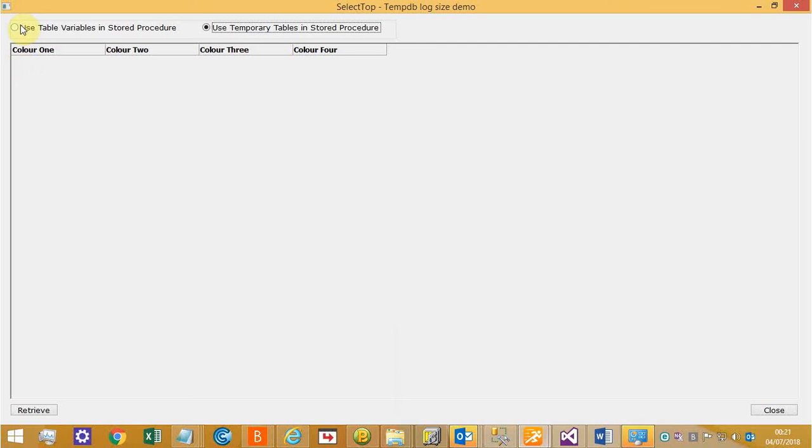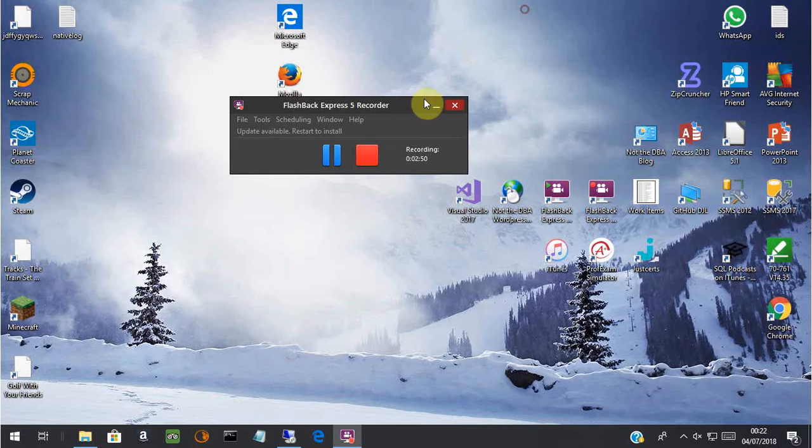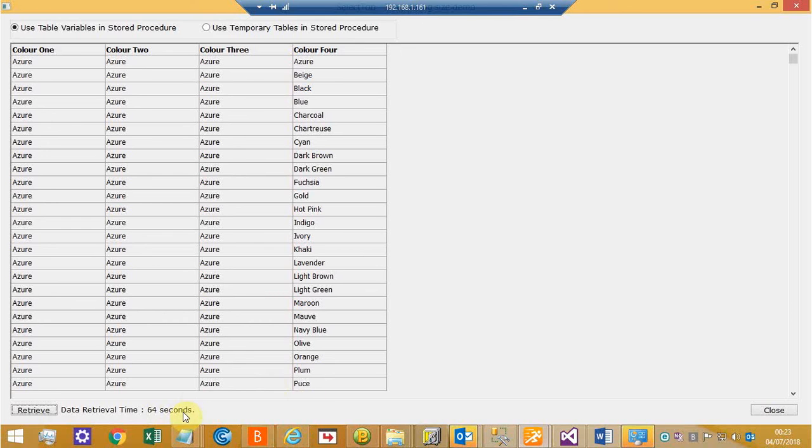Just to reiterate, both of these stored procedures can be called from this PowerBuilder test window. First of all, I'm going to execute the stored procedure that uses table variables. As this takes more than a minute to return, once I click retrieve, I will pause the video. So after 64 seconds, our table variable stored procedure has returned the data.